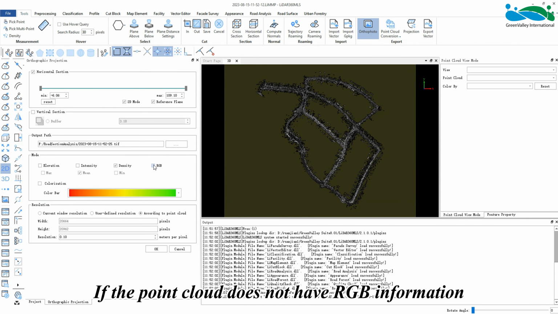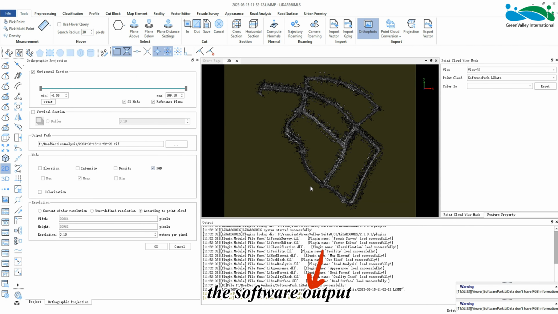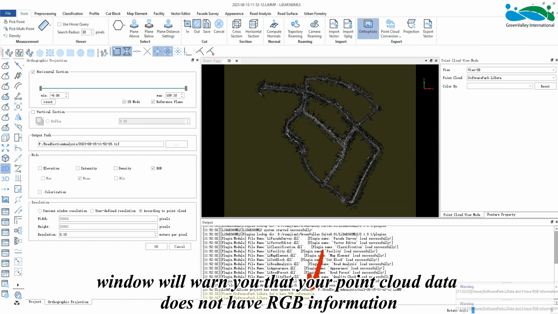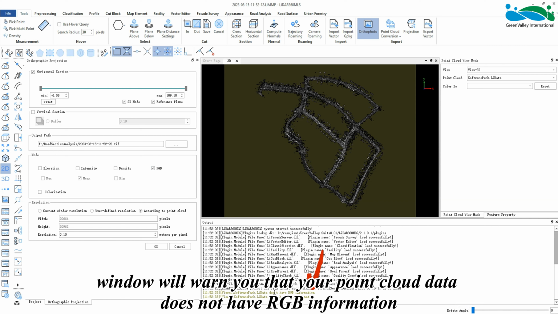If the point cloud does not have RGB information, the software output window will warn you that your point cloud data does not have RGB information.